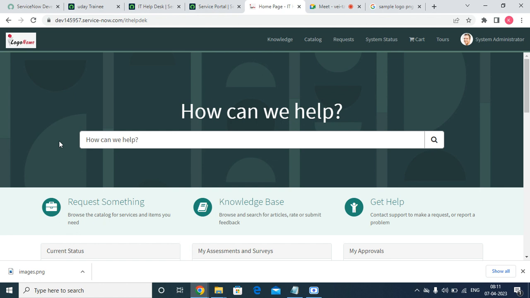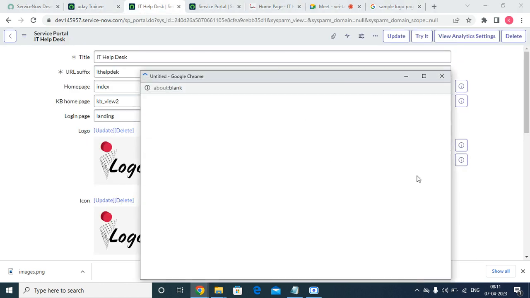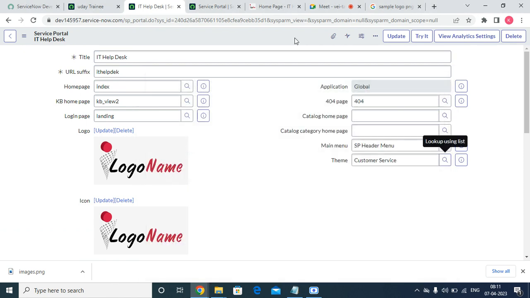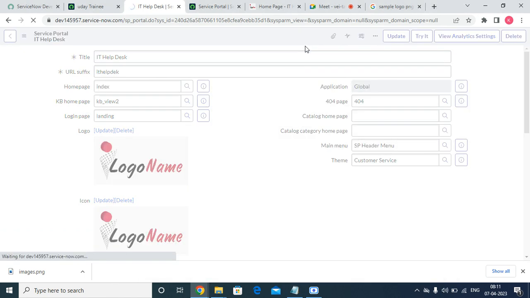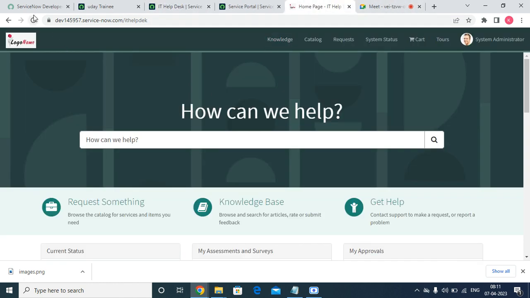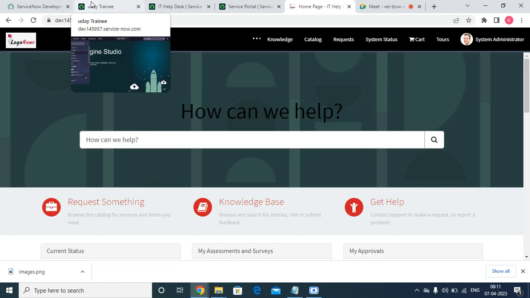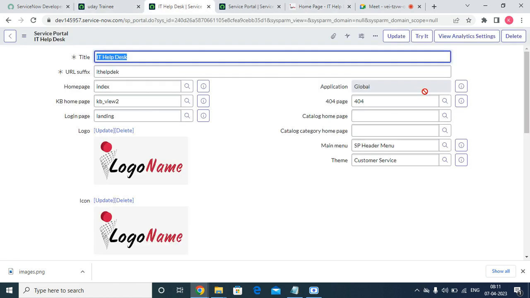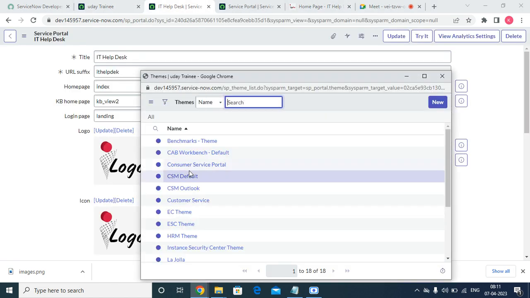See, this information will be there. Or if you change the theme to any other one, for example, customer service, if I save this one, it will be different for the same. See, the color is changed. So like that, whatever we want, we can change.